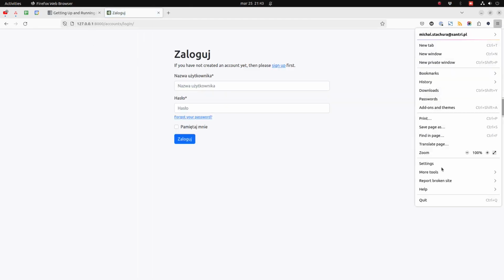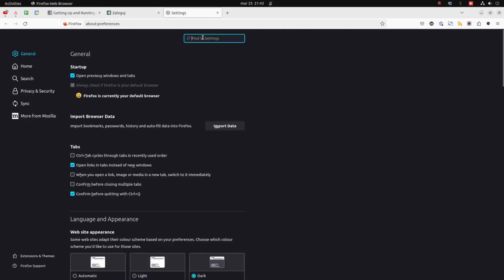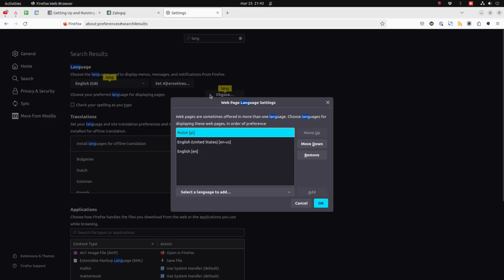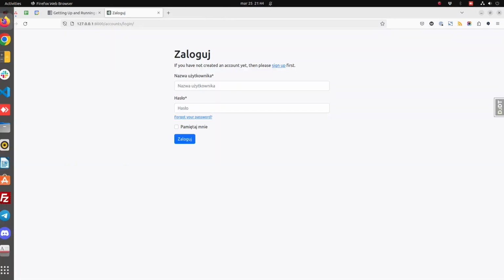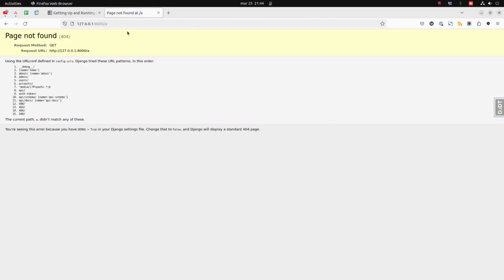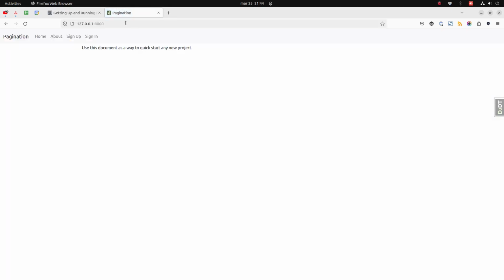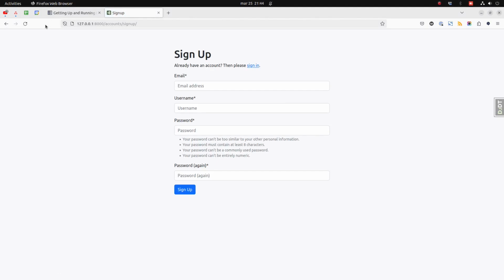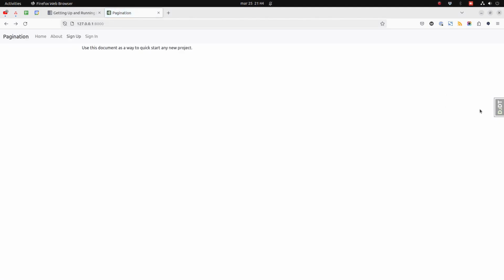As you can see, the application is in Polish, which is a result of the web browser settings. For readability, I will change the settings to English. As I mentioned, the application is ready to work with basic models, forms, and useful development tools. First, let's add a superuser.